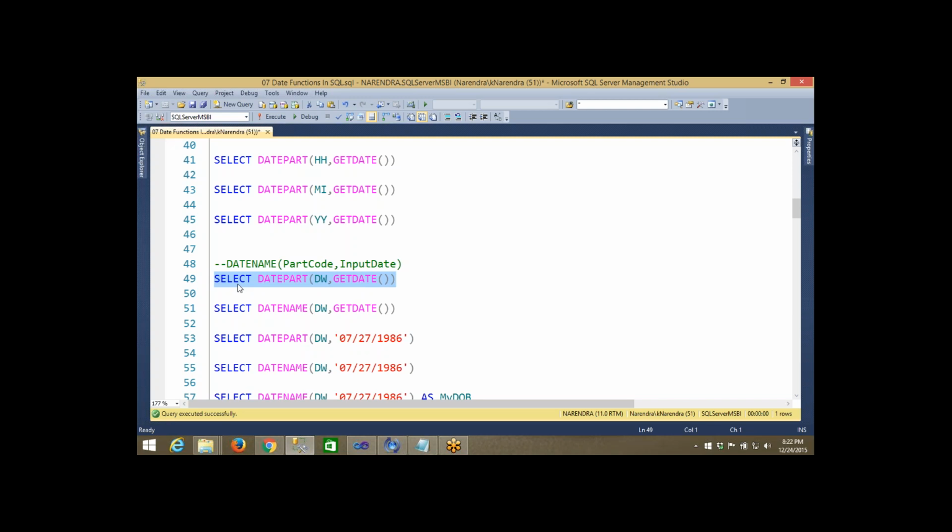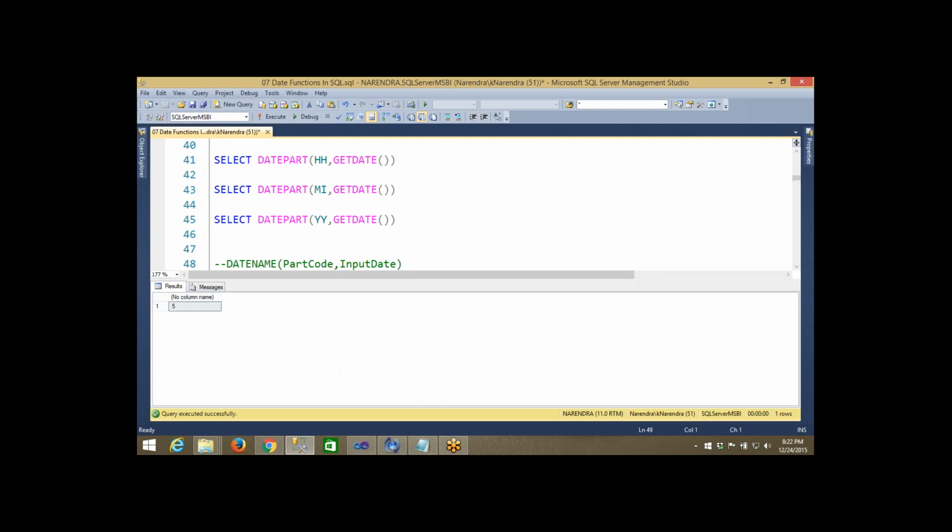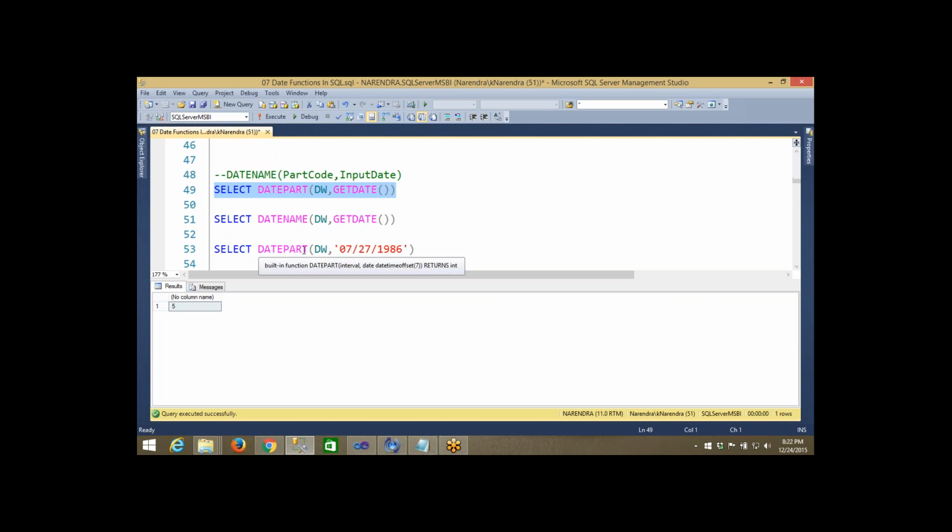Look at this. Select date part of dw comma get date. It will return 5. I have explained the situation and the definition, that is why you can understand 5 means it's Thursday. What about a non-technical user? Suppose there is a non-technical person, how will they understand what a 5 is? We have to represent it as Thursday, not 5. That is the reason to go for the date name function.